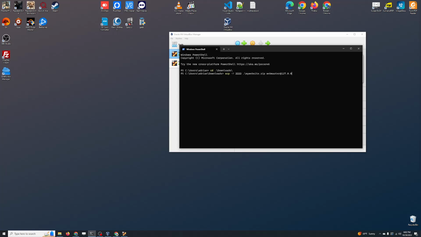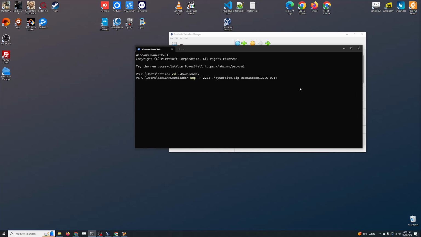Then from here, we need to provide the username of our server, which is webmaster, and then localhost, or 127.0.0.1, right? And then we follow that by colon. Let's see if I can make this a little bigger. Yep. Good. Colon, and then the path where our web server serves the website. That will be /var/www, and then my website. Here we're gonna press enter, provide our password for our user, and the file should upload.